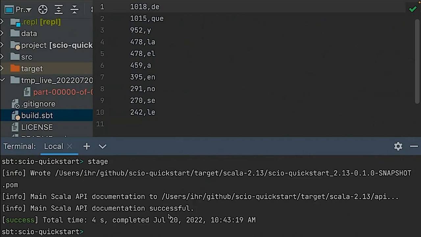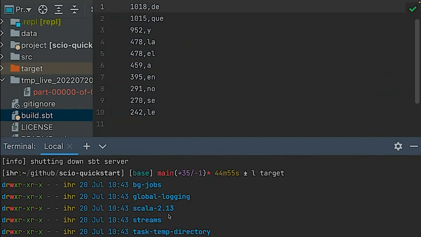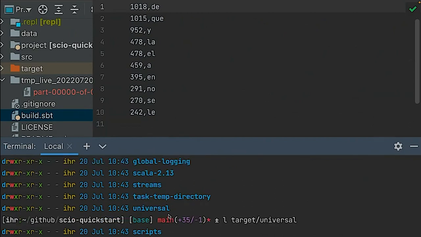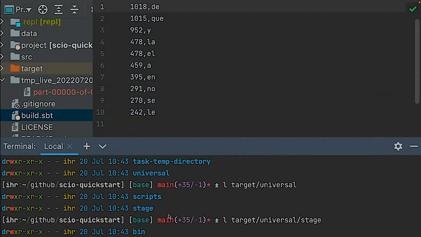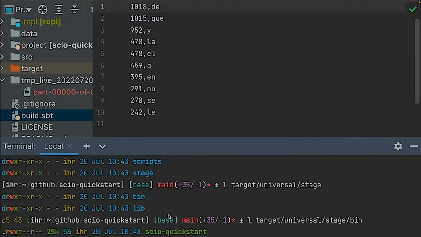Let me exit this, okay? So here now in the target directory, I have this target universal directory and then this stage, okay? And in this stage, I have this bin scripts, and the lib directory is also necessary, okay? Which is basically with two scripts, okay? That I can use to run my pipeline, either in Windows or in a Unix system, okay? And now with this, I can run my pipeline with the full data, okay?